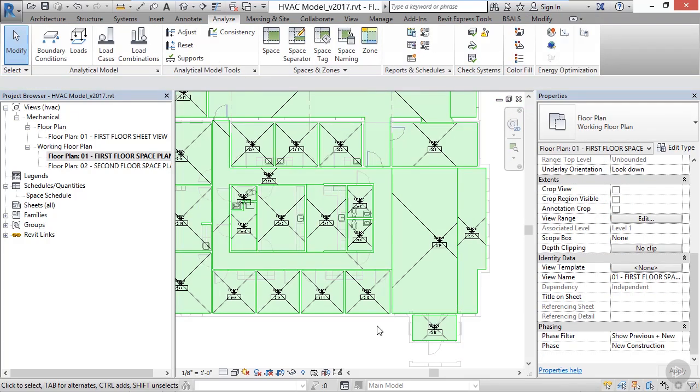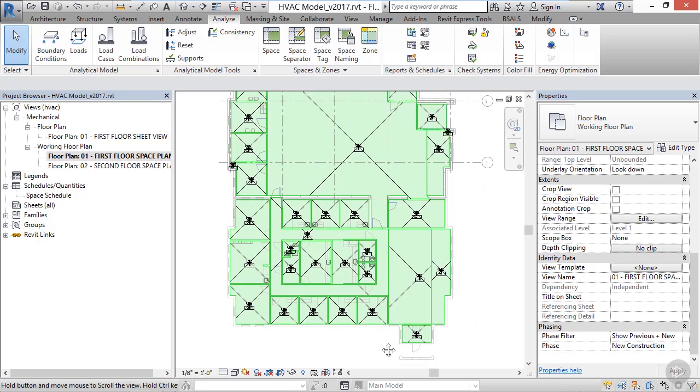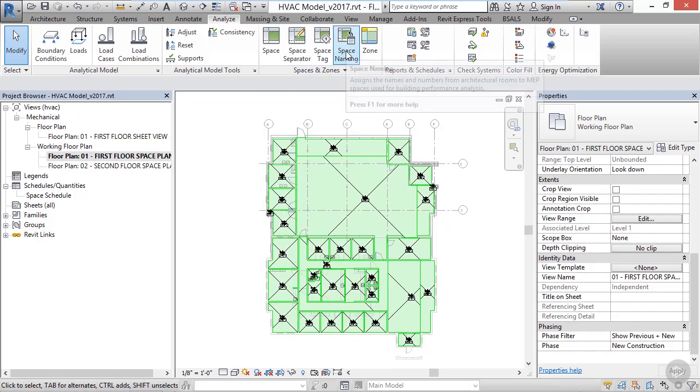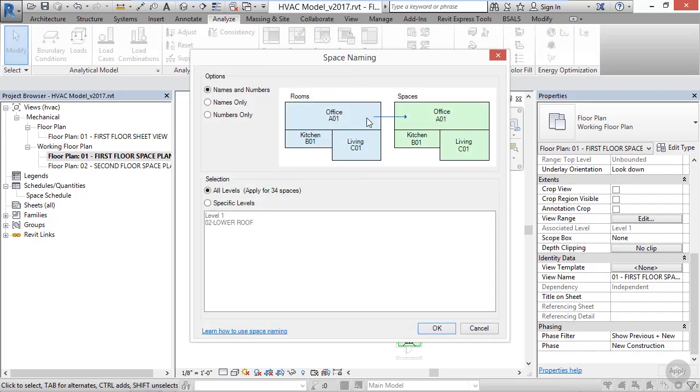Located in the ribbon on the Analyze tab on the Spaces and Zones panel, the Space Naming button will launch the Space Naming dialog box. Within the dialog box, you're able to rename your MEP spaces in the Revit model to the architectural room that the space is associated with. While in the dialog box, you have the option of transferring the names and numbers, the names only, or the numbers only, along with all levels, or you can select specific levels. In this case, we will select names and numbers and select all levels.